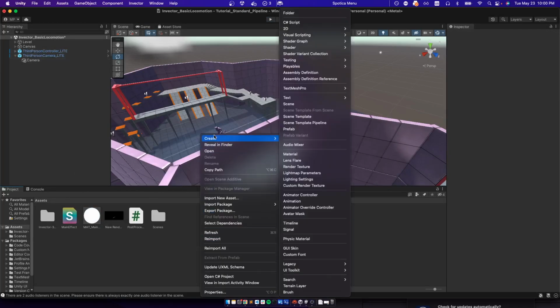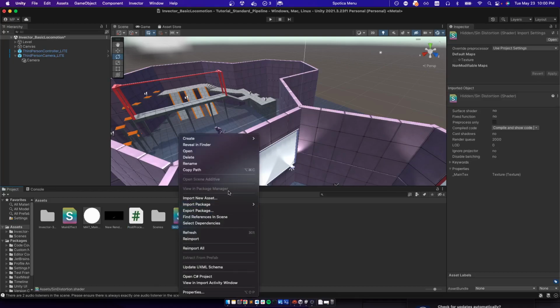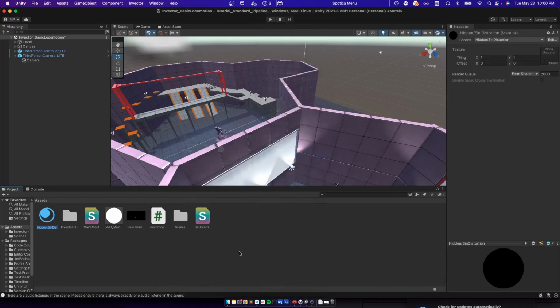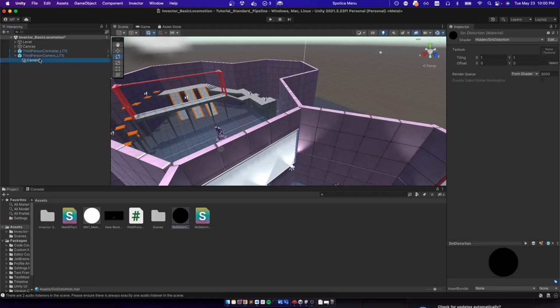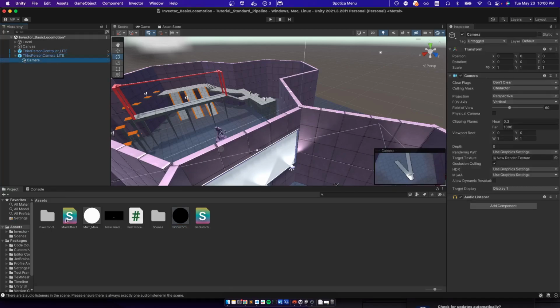So I'm going to make another shader here. Let's call this image effect, we'll call this sine distortion. And I'm going to go ahead and create a material for this off the bat, also called sine distortion. And I can basically add the same post-process camera script to the secondary camera here. This one does not need to clear the render textures because the other one's already doing it. So I can just plug in my material here, sine distortion.